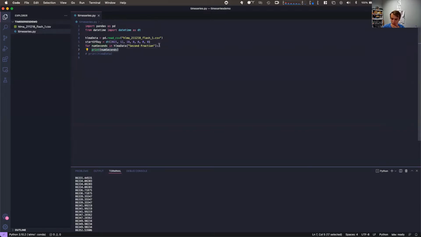What I'm going to do now is create a list called flash DTs list, and I'm just going to create it as a blank list. Then I'm going to say that the time of the flash is equal to the start of the day plus the number of seconds since the day started. In order to do that, we're going to need to import a library called timedelta, which is a part of datetime.